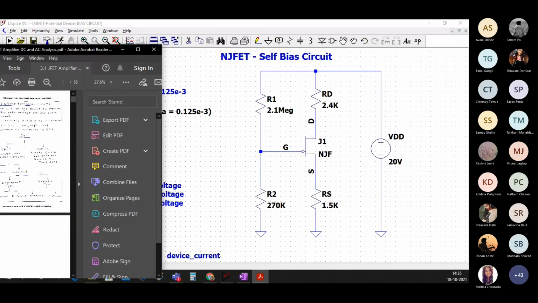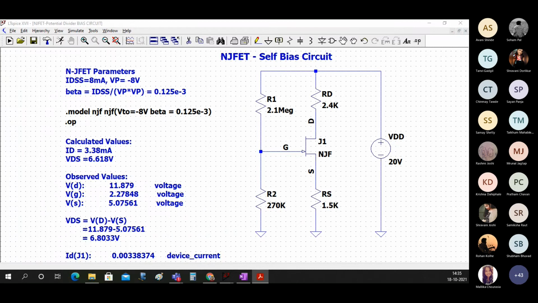And very well you can also do the self-bias circuit, or the fixed bias circuit can also be done in a similar fashion. Now I am putting this image for the fixed bias circuit. Simulate. Okay, are you able to see the fixed bias circuit?